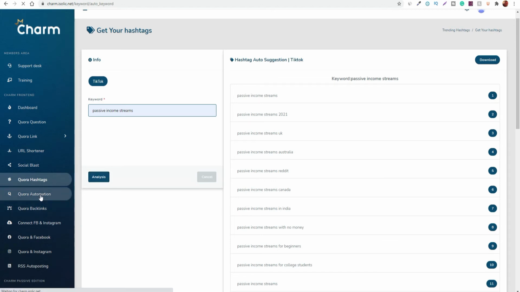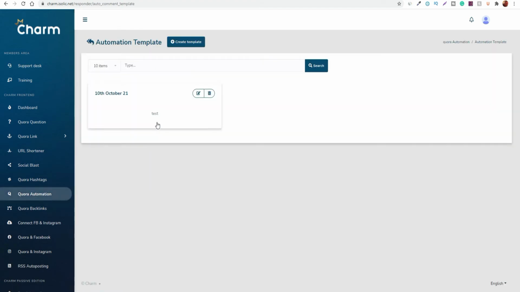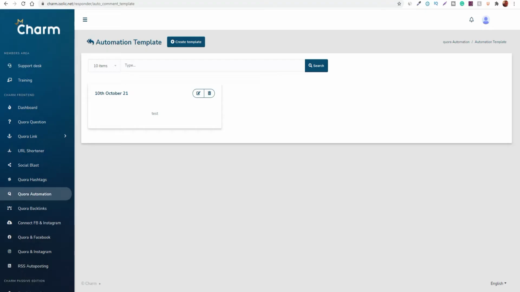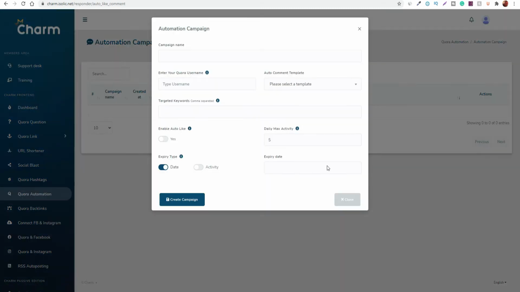You also do have access to automation features, so you can set up specific automations and campaigns that you can generate and auto post your content to Quora without having to access the site itself. And you also do have access to different types of campaigns, which again will allow you to do that. So you can target specific keywords, even enter in different usernames, but they also have the ability to auto like posts and different types of content.